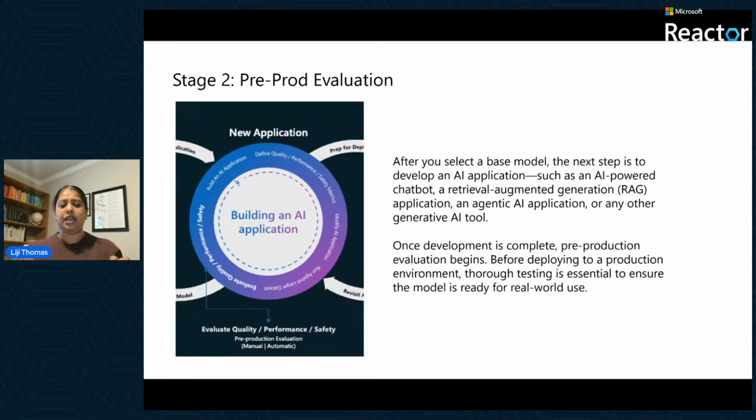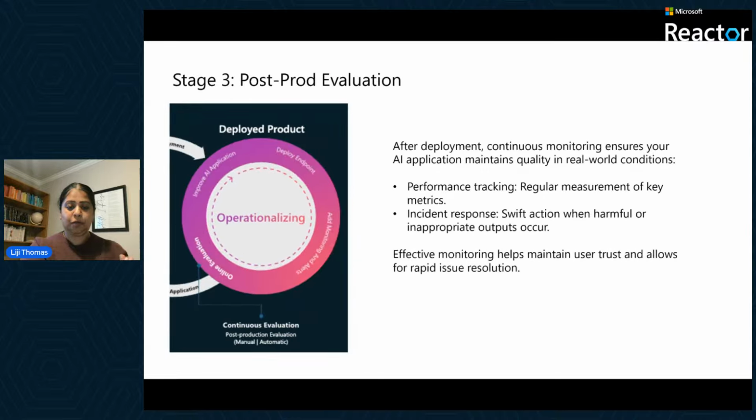Any generative AI application should have a pre-prod phase. Now, the question is, how do we evaluate quality, performance, and safety? What are those metrics? What are the techniques? What tools? Things like that. So we'll come there. The last stage here is, let's say you did your pre-prod evaluation, you like what you're seeing, you are confident with it, you want to put it into production.